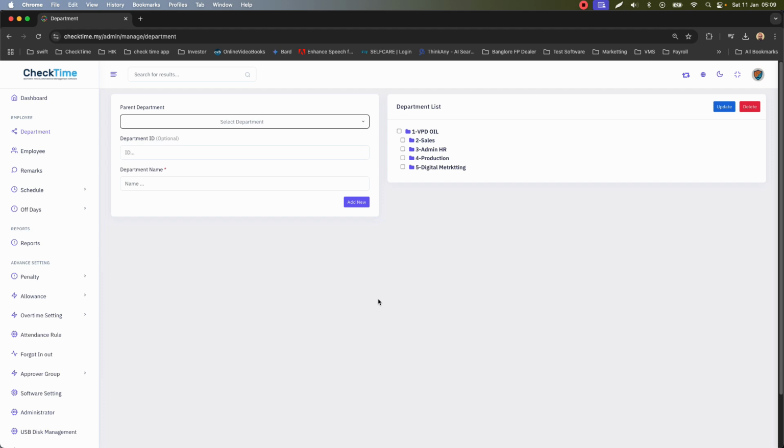So this is how you create, edit, and update the department in CheckTime software.